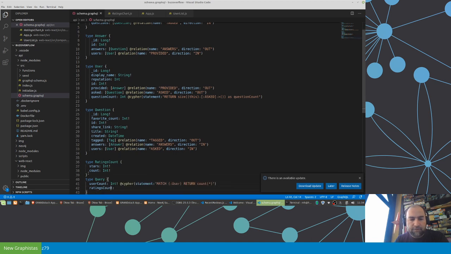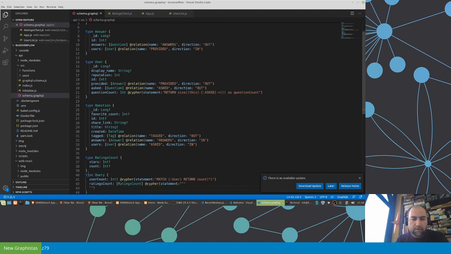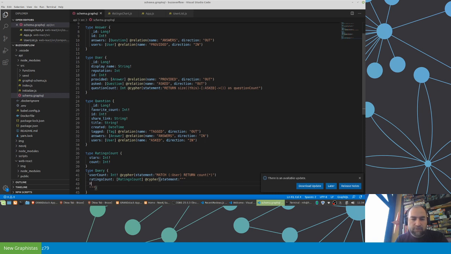And what we want to do is find all users. So this returns a list of ratings count, right? And we again do just a Cypher statement. Of course, that's what I can do best. You can also use triple quotes to make it more readable. So we have our users.